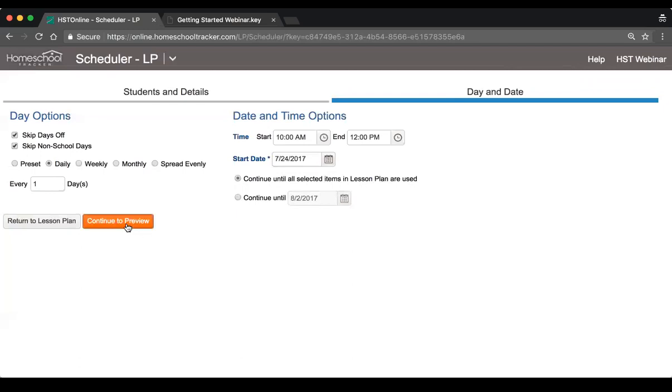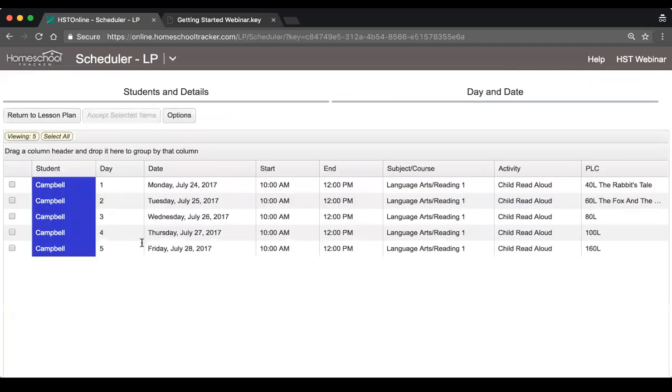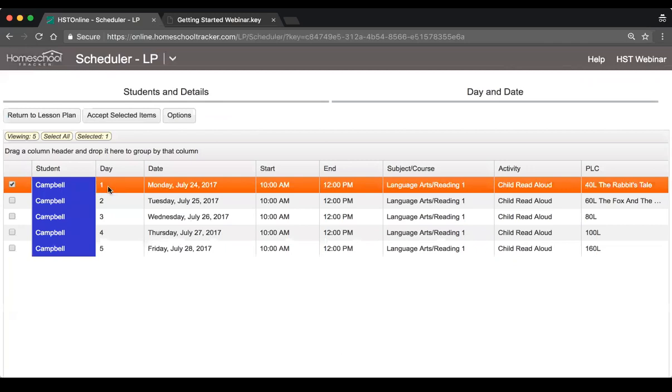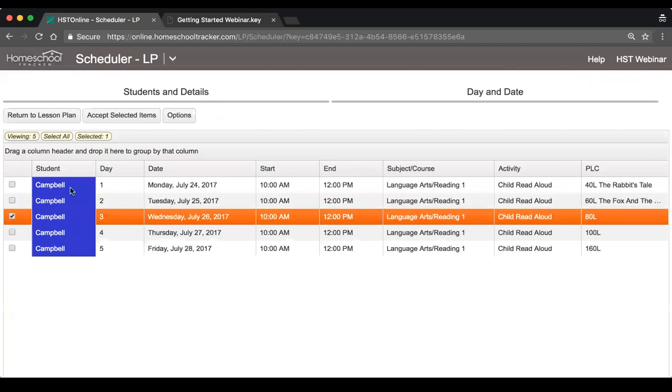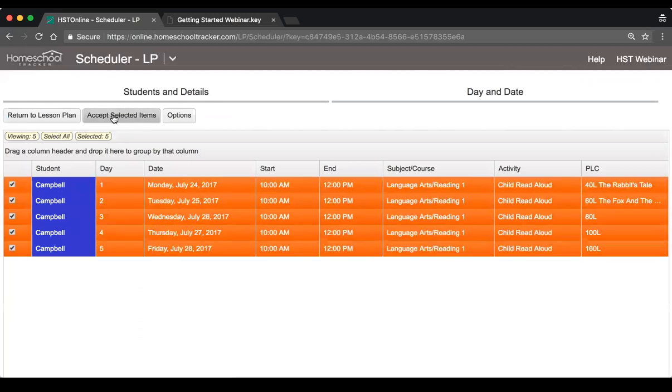So I'm going to go ahead and continue to preview. And again, this is just a preview. So Monday will be day 1, and this is the information there. And then Tuesday is day 2, and so on. So let's go ahead and select these and then choose Accept.